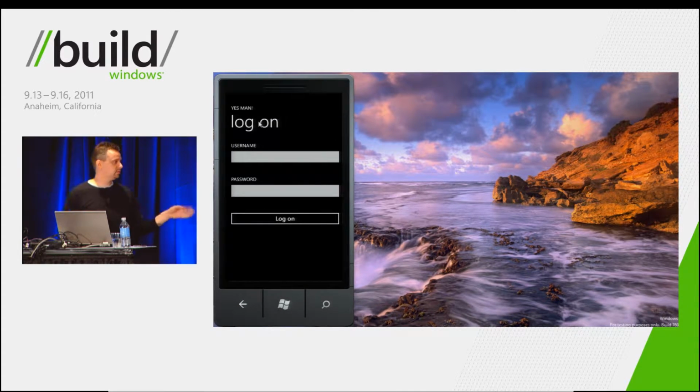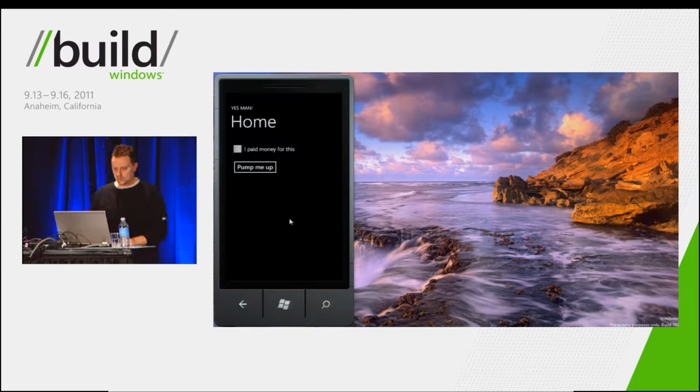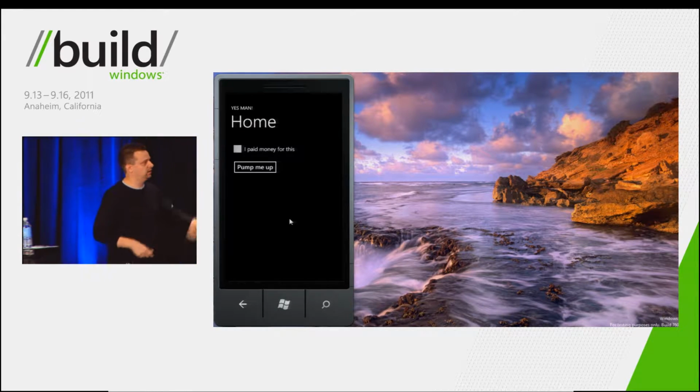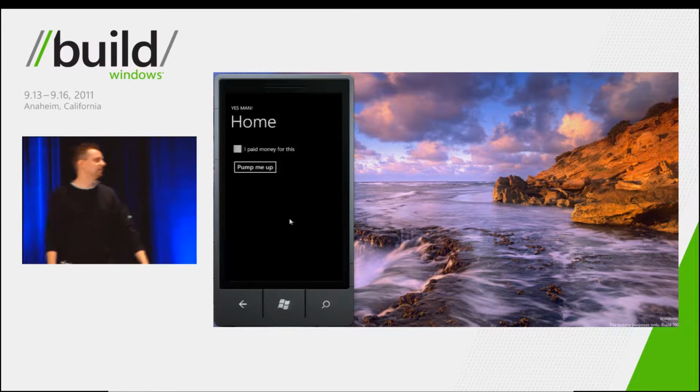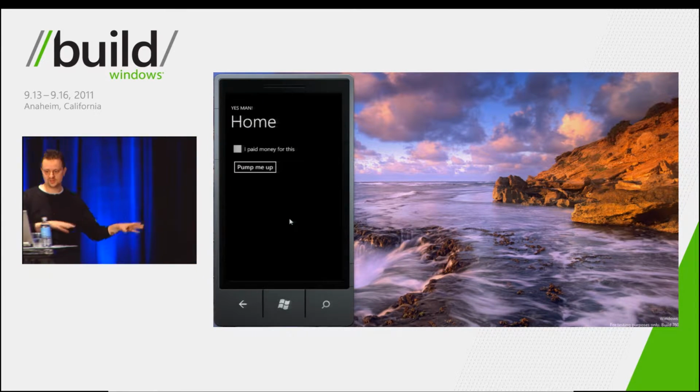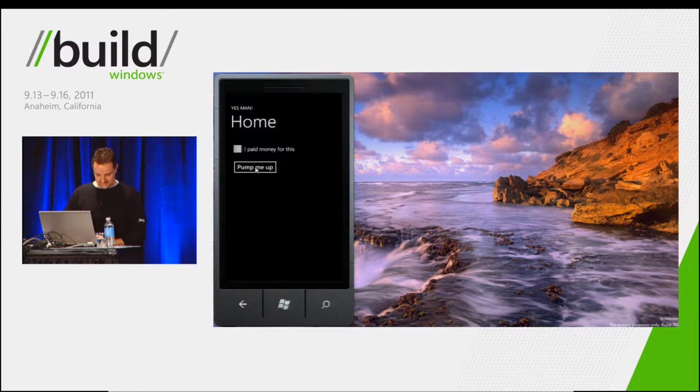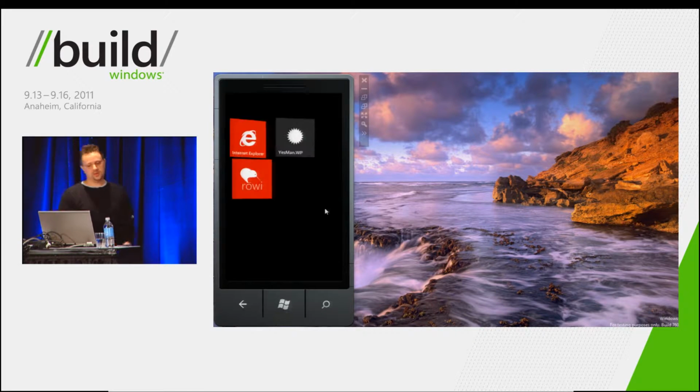So I've already set up a login ahead of time with a really long, weird password for some reason. And so here's the app. So I'm inside the app, and I want you to pump me up, and because I'm having a bad day, I need to hear something good. So we'll just hit that button, and that's going out to the service.